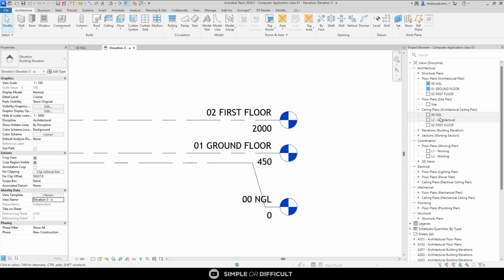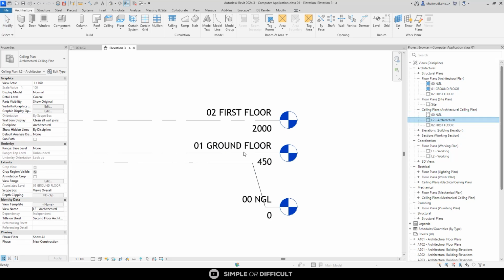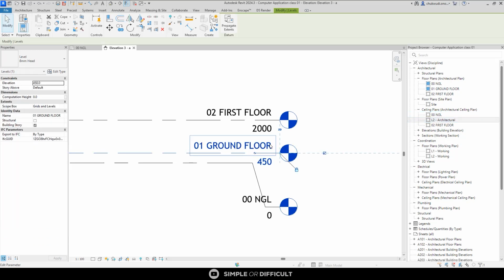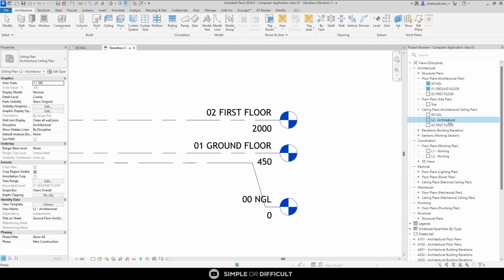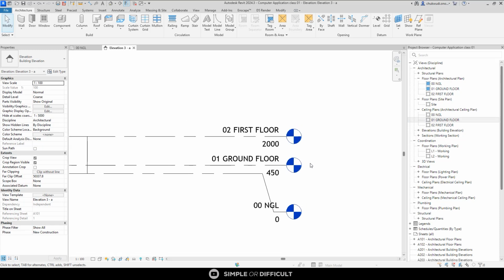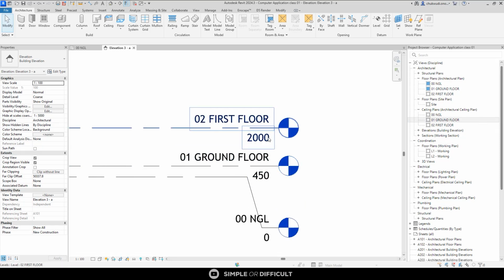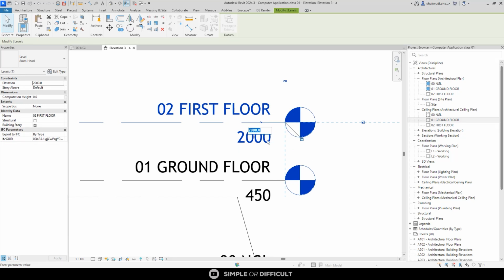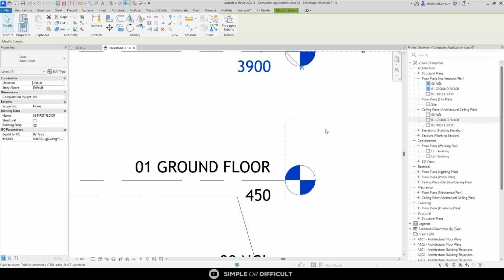So I have to do everything manually, so it's just what it is. Yeah, but for the sake of what we are doing, it's advisable for you to just rename them so that you know where you are and what you're doing. So for this one, the height I'm going to put at 3,900.